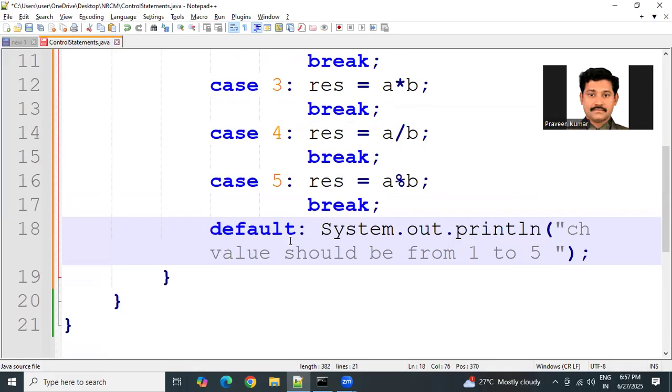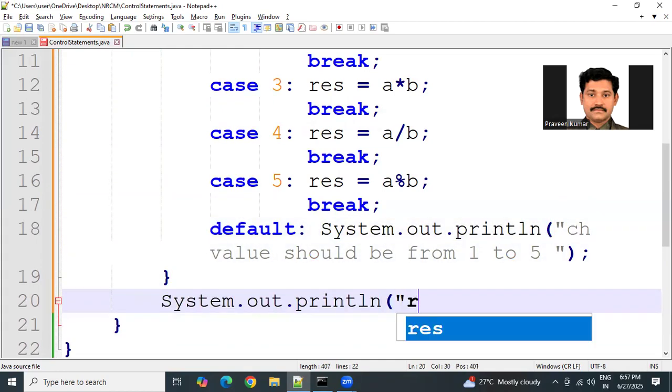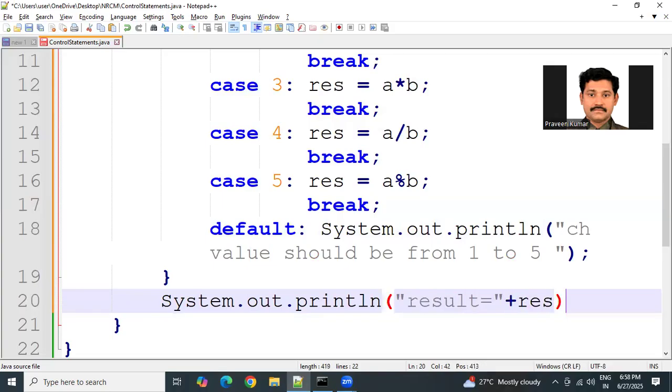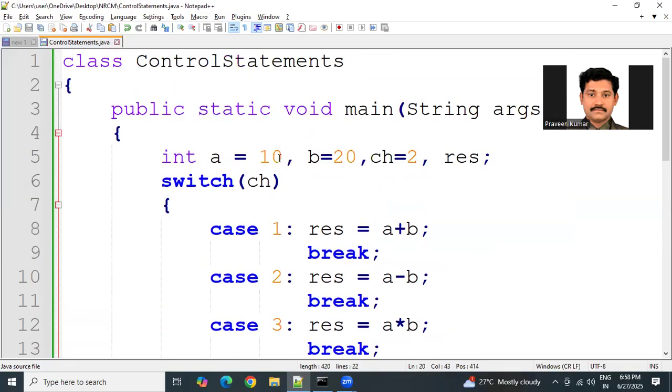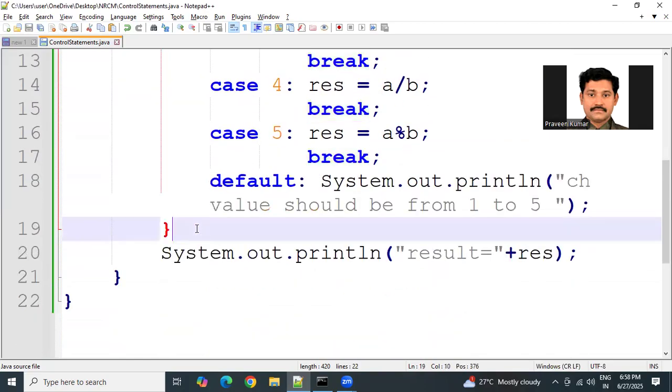After coming out of the switch, let me print the result. So result equals res. See here, a value is 10, b value is 20, ch is 2. Now the controller will come to the switch, and for 2 it will directly jump to case 2: res equals a minus b, 10 minus 20, that is minus 10, break. It will come outside of the switch. Now it will print result equals minus 10.